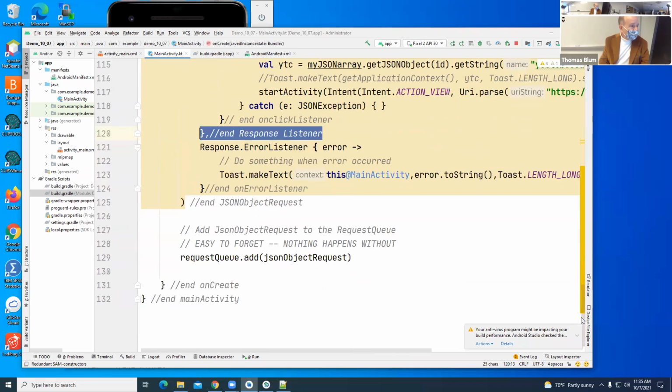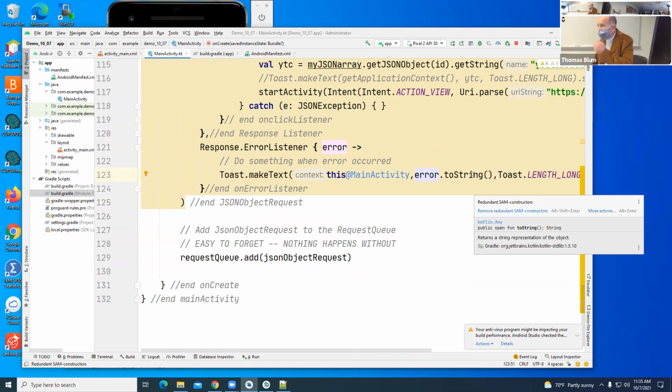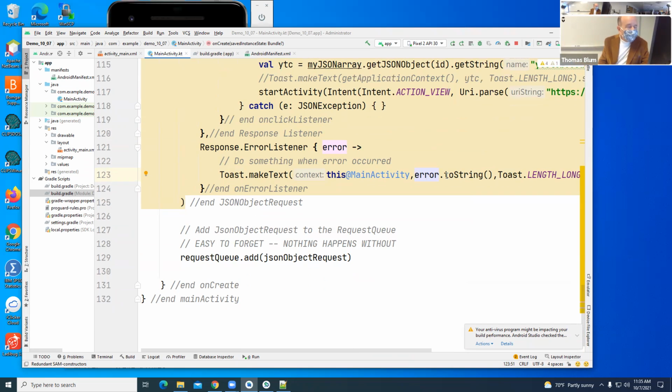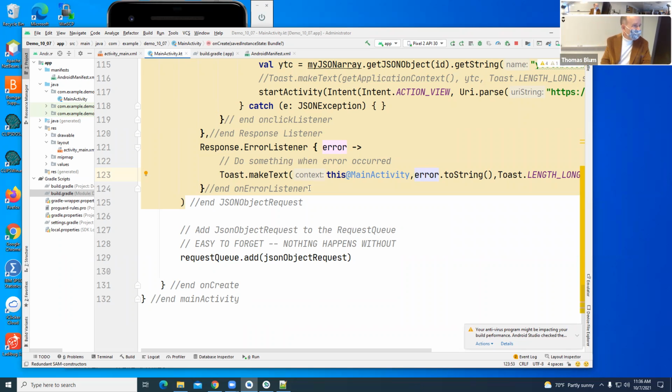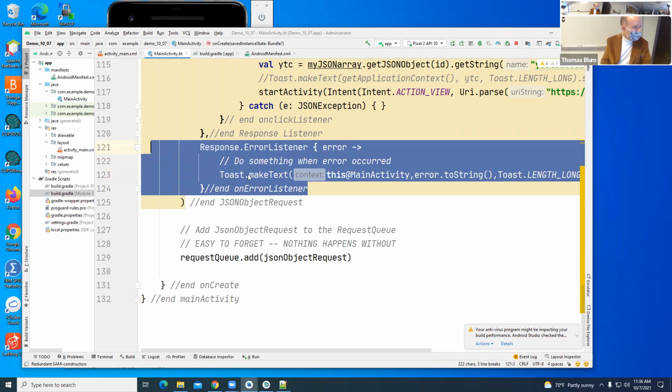What if things are bad? I'm just toasting out some error message, making the error message a string and toasting it out. I hope I never see that toast. Okay, you want to see something there, put in a bad URL or put in a URL that's not JSON, and you can see some of the error messages. I'm hoping not to see any error message. There's the end of my error listener.